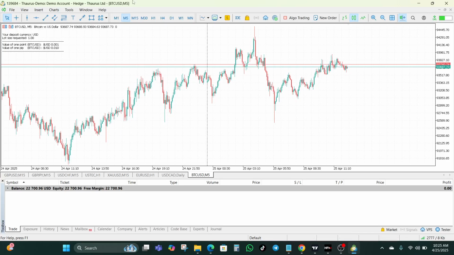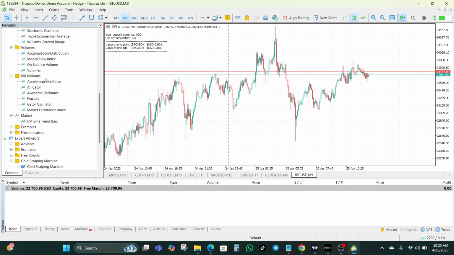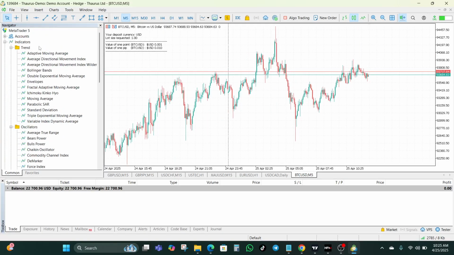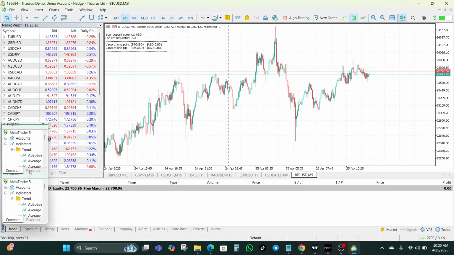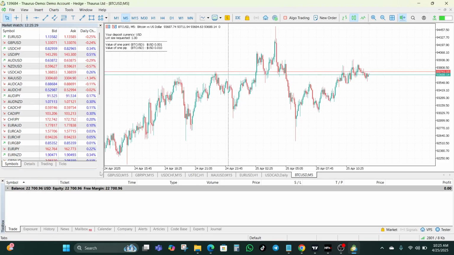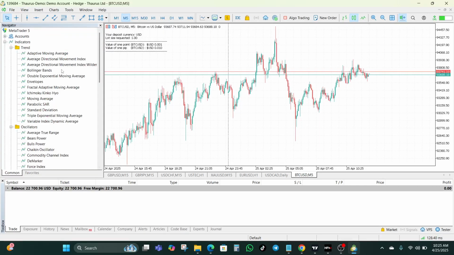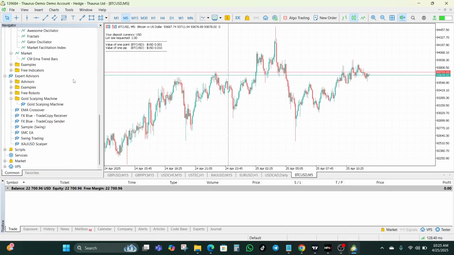Now, just a quick overview of the platform. On the left, you're going to see the navigator, right? And then you're also going to see your market watch. This is the market watch, all the symbols you can trade. Then your navigator is basically where you find your demo account info, indicators, expert advisors, and all of that. Then in the center, you're going to see a chart window, and at the bottom is your terminal, right? Showing balance, open trades, and alerts.